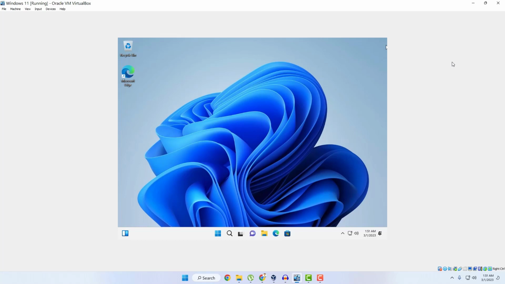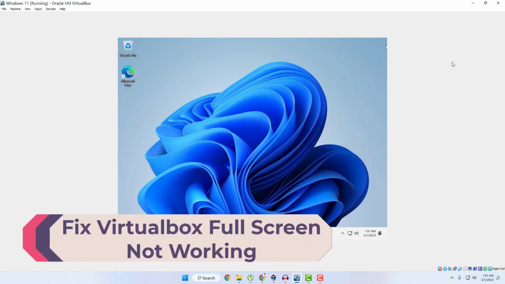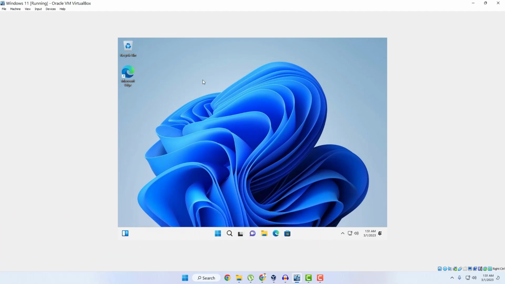I'm Mesh from TechMesh and today I'm going to show you how you can properly scale your Windows operating system on your virtual machine. Here you can see that my VirtualBox software is already maximized but the screen is not scaling up.